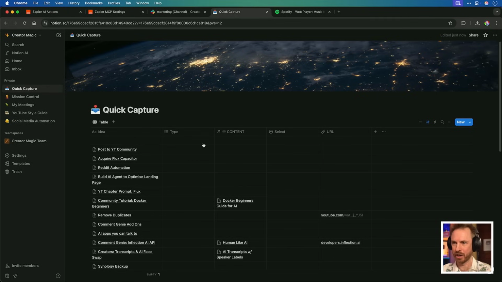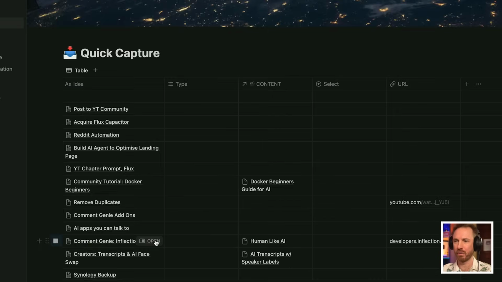Let's continue. As you'll see here in my Notion, I've got tons of stuff to do, and basically I use this quick capture as a big to-do list. So if I want to get things into this to-do list, usually I'm doing it via an app on my phone or an Apple shortcut, but now I can do it via Claude Desktop and MCP.